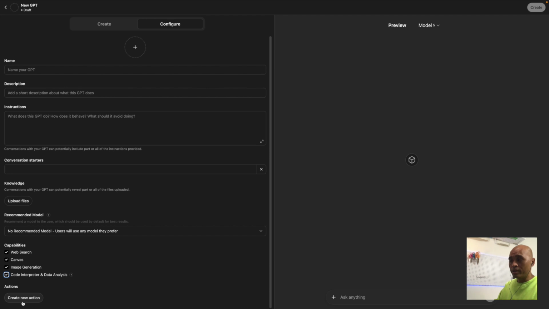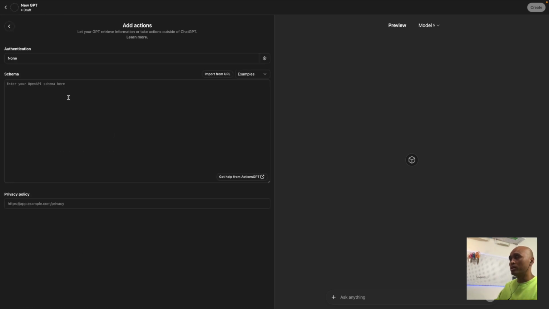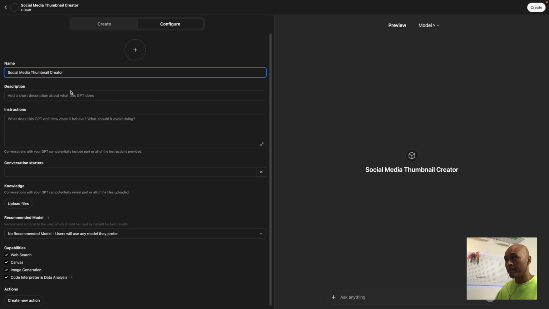Right here is the create new actions, and this is more on the developer side. You can add certain API keys to do something a little bit more specialized, but we're not going to go into that. I went ahead and gave it a name. I just put in social media thumbnail creator. Right here is the important part, giving the proper instructions. This is where prompt engineering is super important.